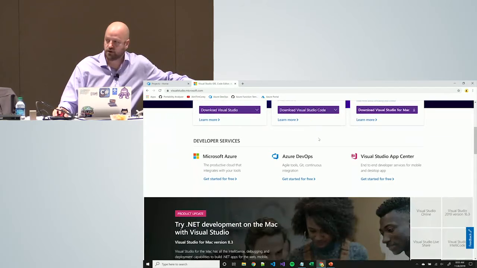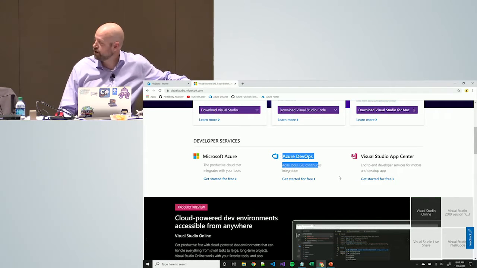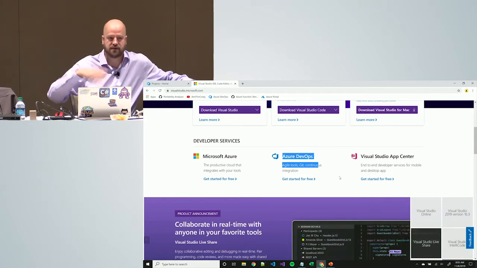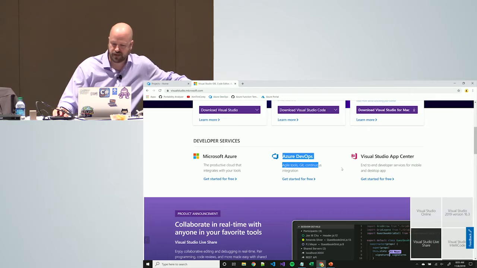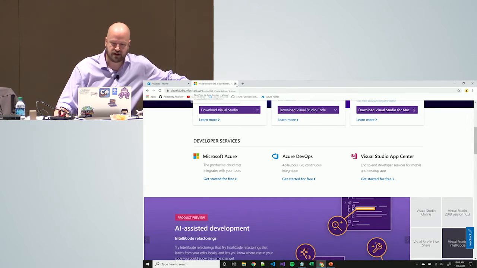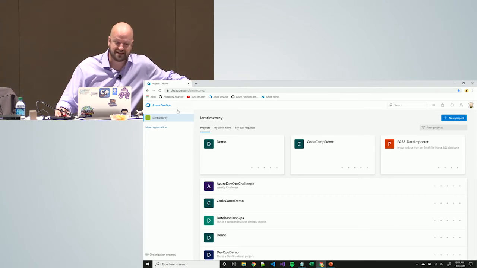But then down here, you also get Azure DevOps. Azure DevOps is free for up to 5 people on your team. And if you have Visual Studio Enterprise licenses, those are not counted in the 5, you actually get more. Okay, so this is all free. Just sign up here and get started. I already have an Azure DevOps site with a number of projects.